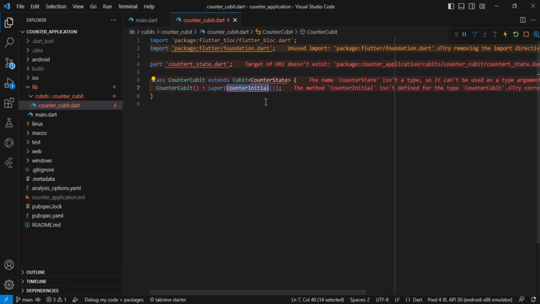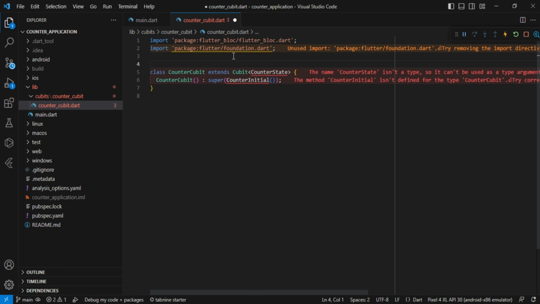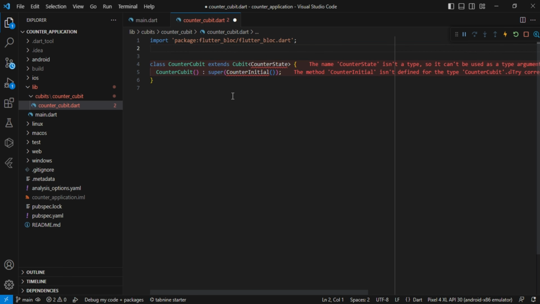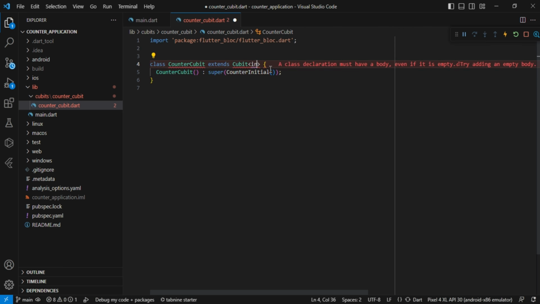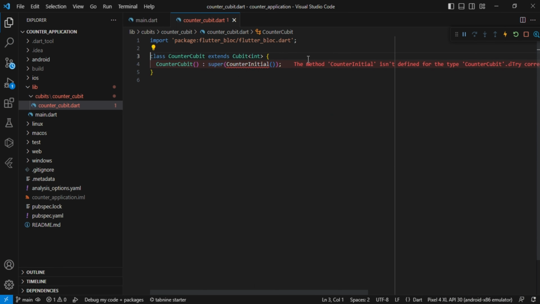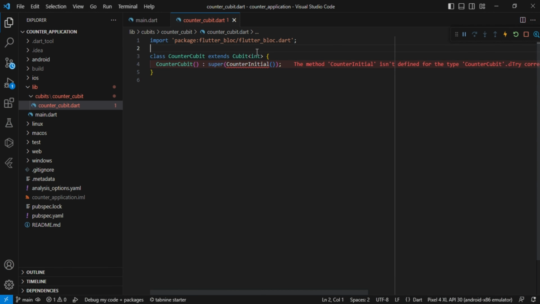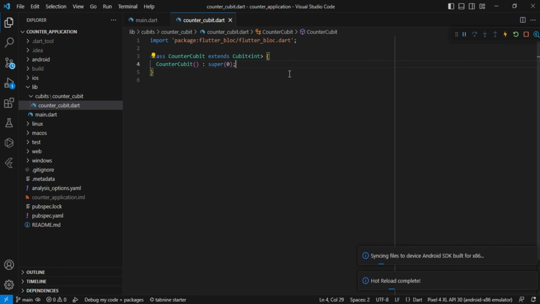Now, I will do some changes here. First of all, I will delete this import from here. Also, I will delete this import from here. And inside of the Cubit, I will say we will be using integer as our state, because the value which is inside of this text will be integer. That's why we are saying that we will only listen to the changes for this integer value. And inside of the counter Cubit, we can put some initial state. And as an initial, I will say I am using 0 as my state value.